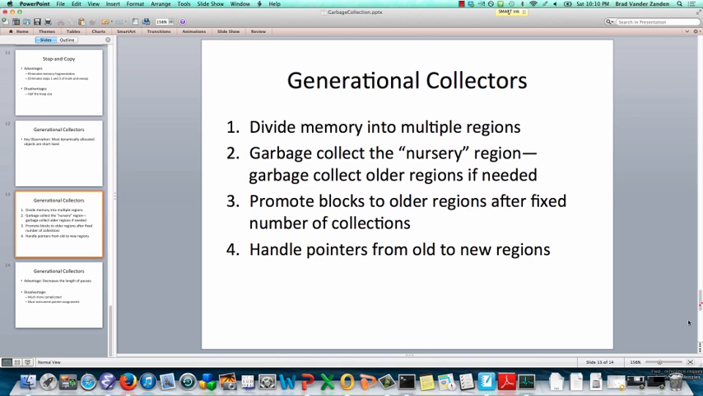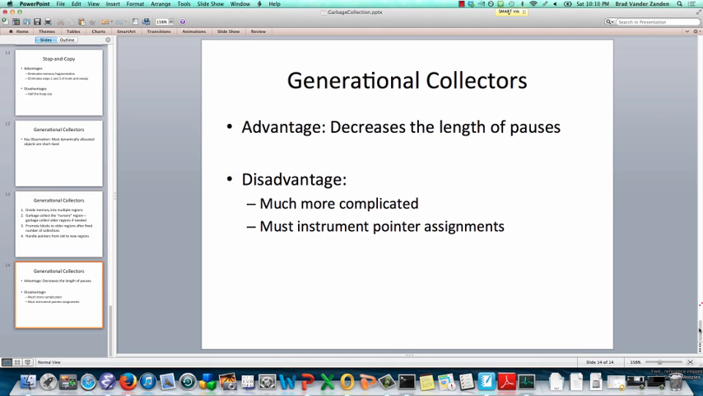Now, the advantages of this generational collection is that it decreases the length of the pauses even further, because you're not even garbage collecting half the area. You're only garbage collecting perhaps a smaller nursery region. The disadvantage is it's much more complicated, because you have the multiple regions, you have the pointers from the old regions to the new regions, and you have to now go back to instrumenting your pointer assignments, so it has higher overhead.